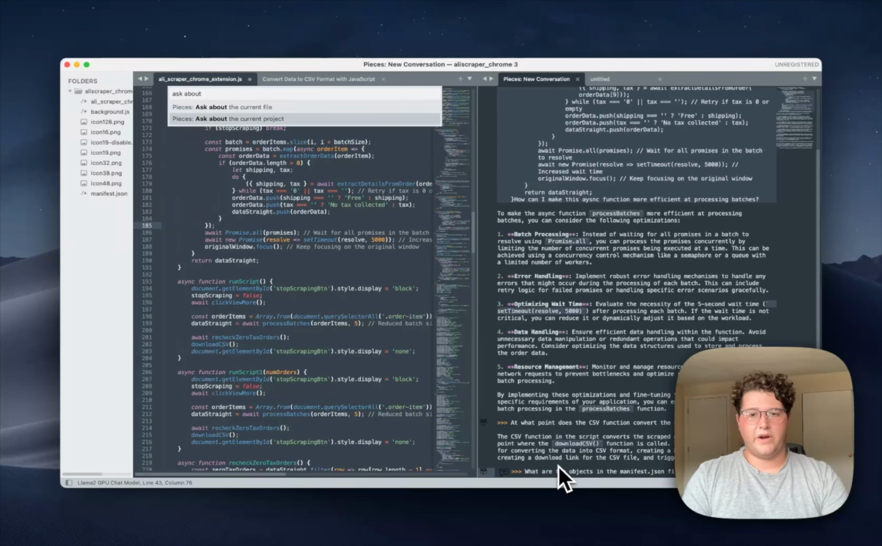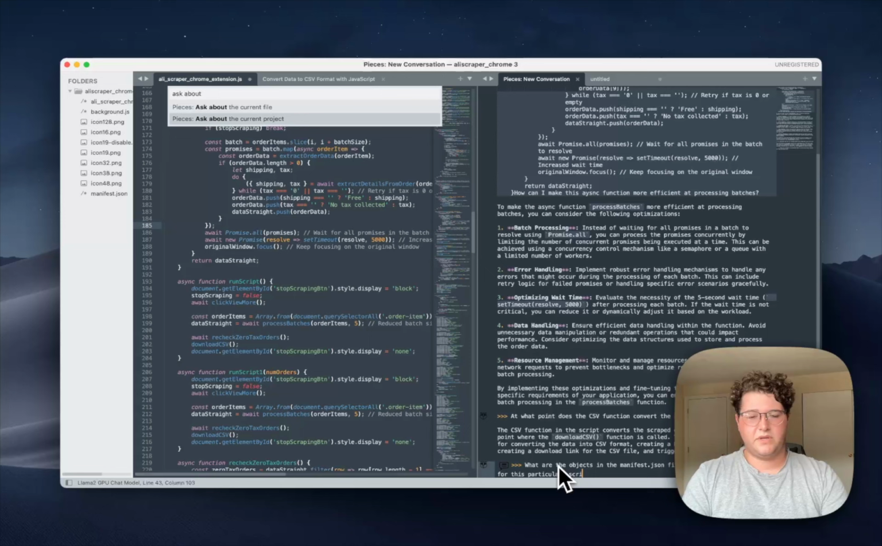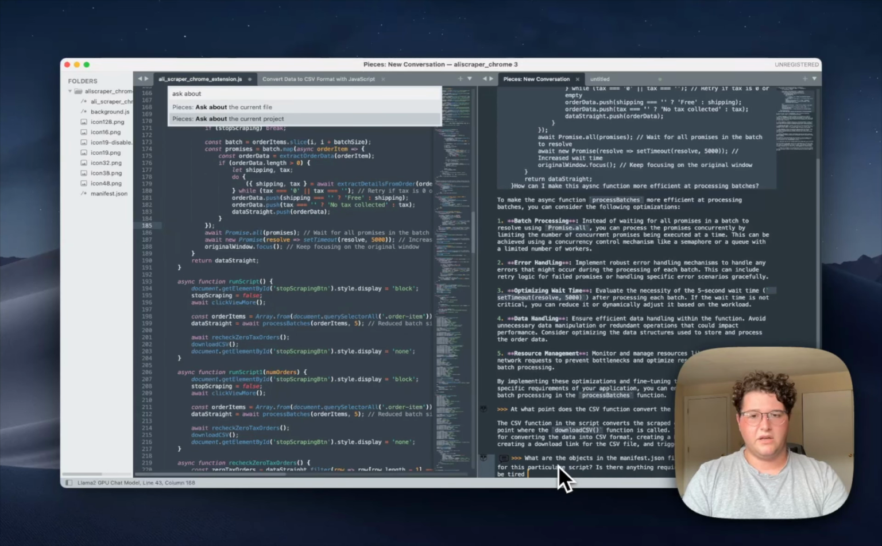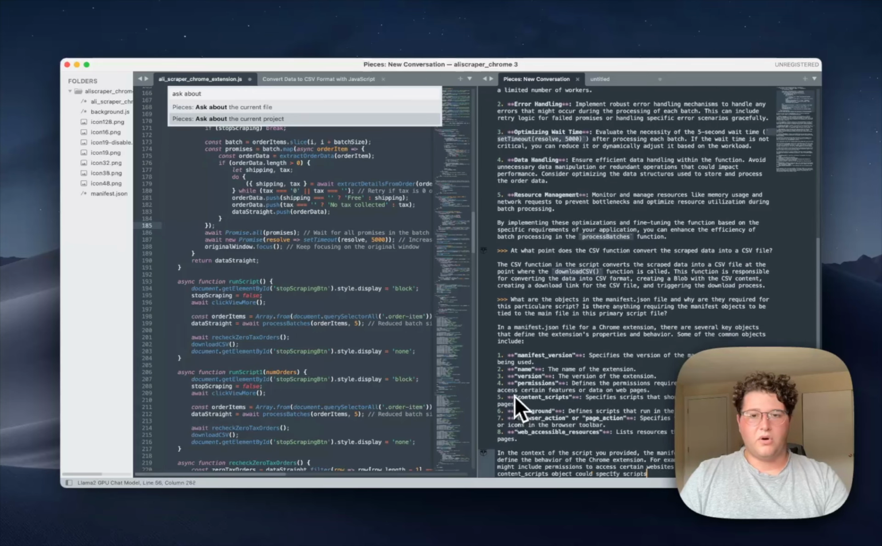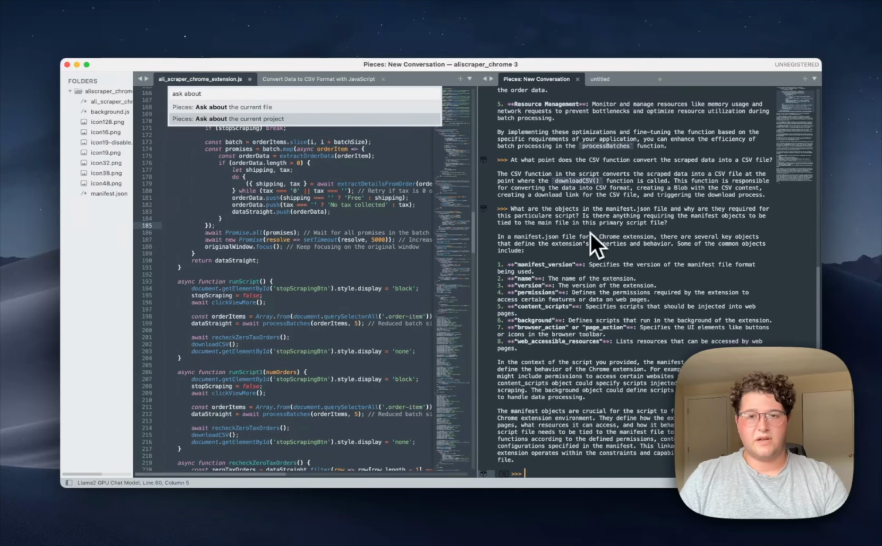So now I'm going to say, what are the objects in the manifest JSON file and why are they required for this particular script? Is there anything requiring the manifest objects to be tied to the main file in this primary script file? Enter, and it's going to pull out, as you can see, it used the context, and it's going to pull out exactly what's in that file, add it to the context of the conversation and my question, and it's going to provide me with the answer that I need.